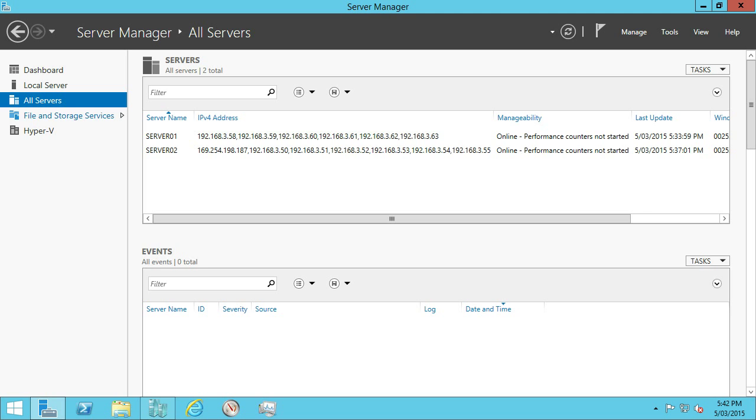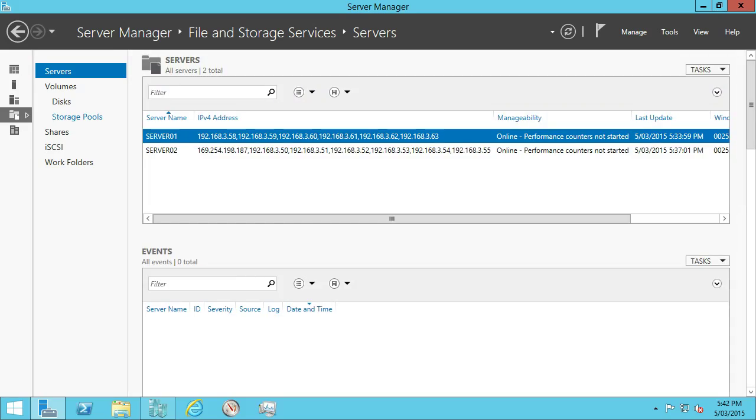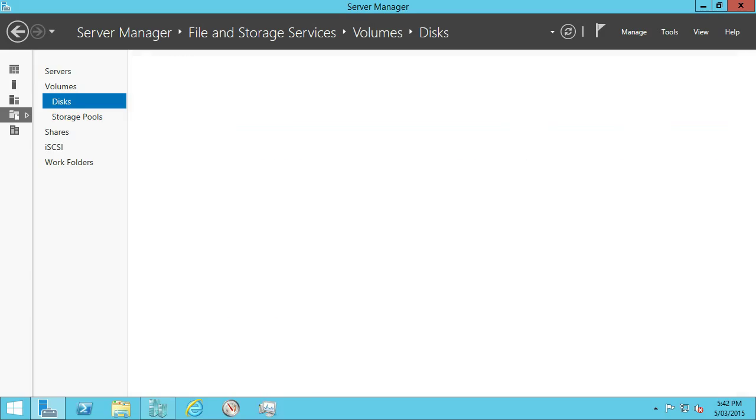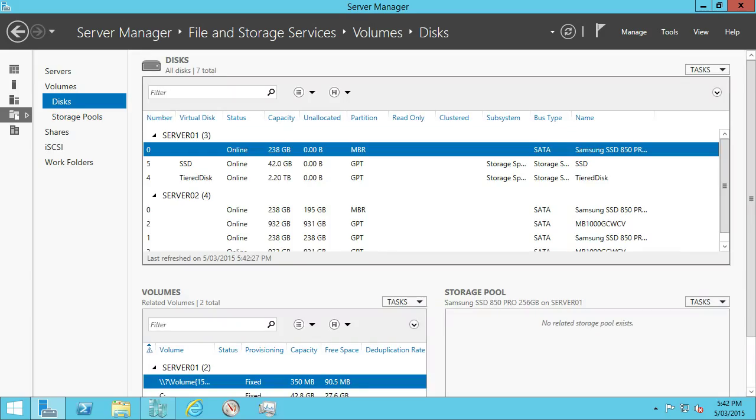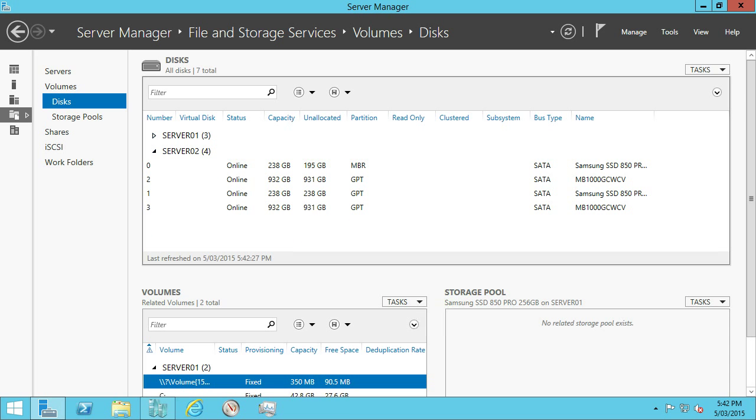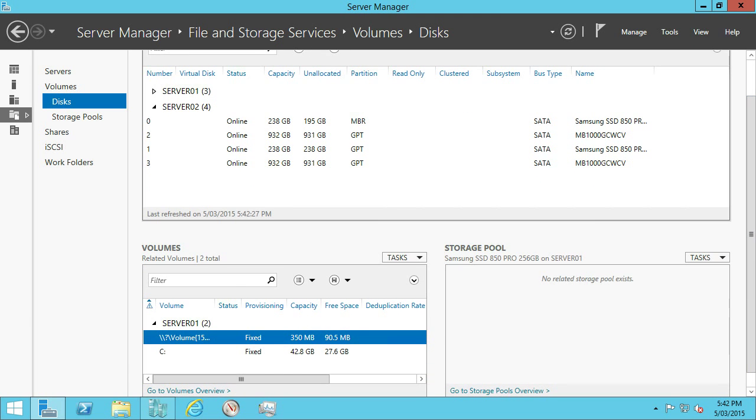And what I want to do is go through and start taking advantage of some of the capabilities of storage spaces. So let's take a look at server 2 to begin with, so we can take a look at the disks. We can see that server 1 has got a few disks. When I take a look at server 2, it's got a few disks in there, but it really doesn't have too much configured in terms of volumes.